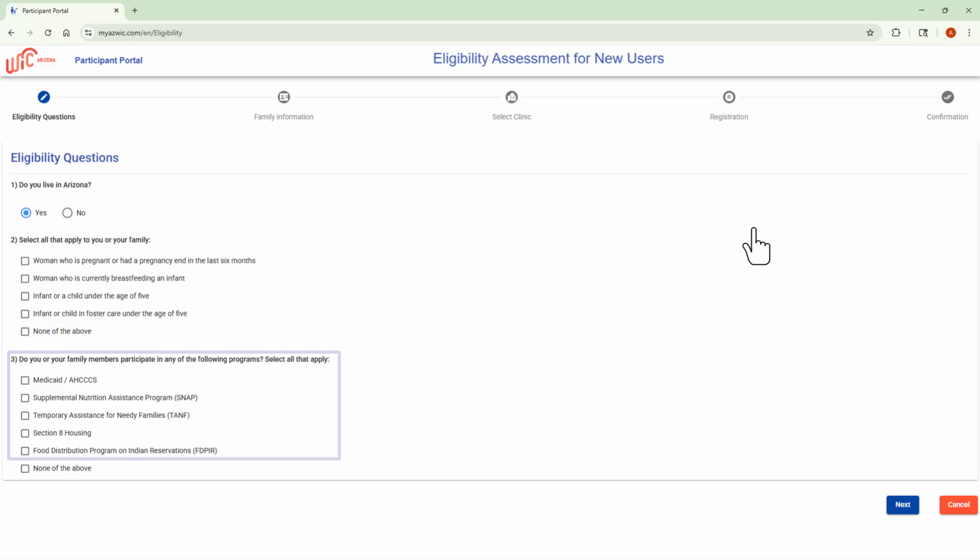However, if you or your family members do not participate in one or more of these programs, click none of the above. Please note that even if you click none of the above, it's still possible to be considered income eligible when you later provide income eligibility documents. Once you've answered all 3 questions, click the Next button to continue.